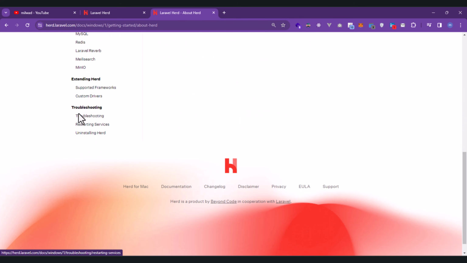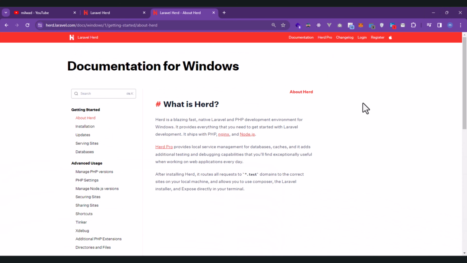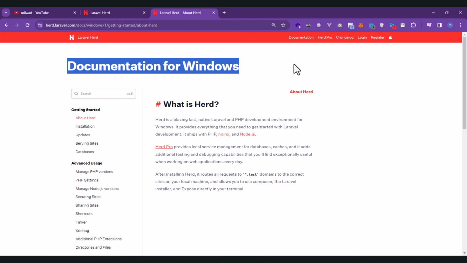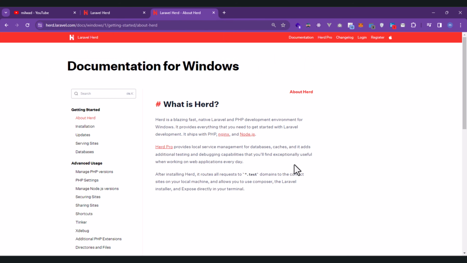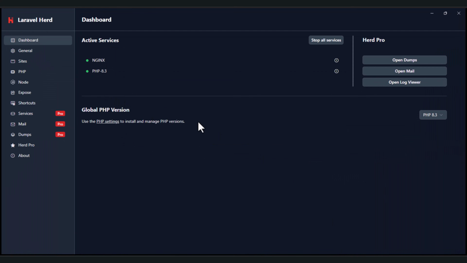Here you can see how to uninstall Herd, restarting services, and troubleshooting. So that is about the documentation of Laravel Herd. Let's go to work with Laravel Herd. So I am opening Laravel Herd.